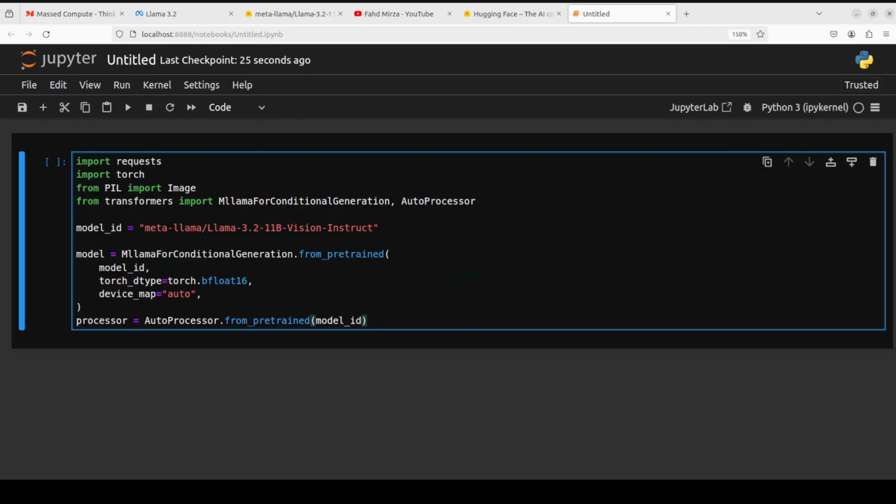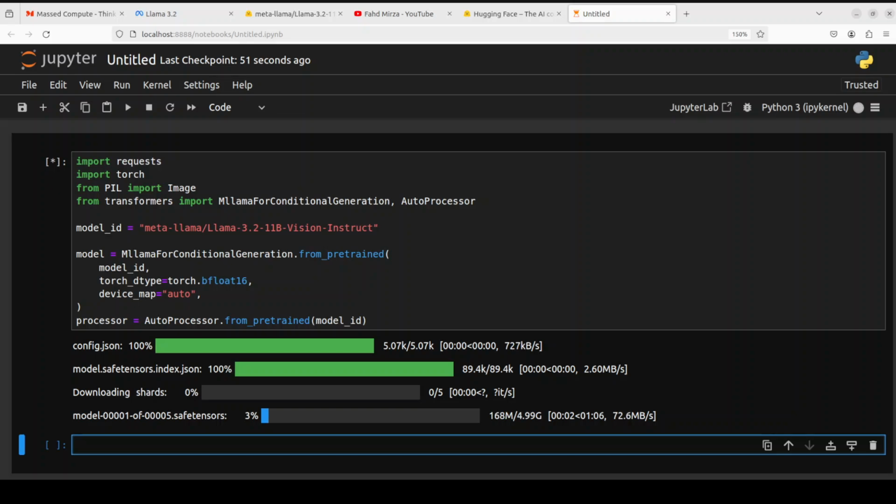Let me import the stuff which we have just installed from transformers, and this is the new Llama for conditional generation. Make sure you have the latest version of transformers installed like I did. And this is our 11 billion vision model, and I'm downloading it with the pipeline. So let me run it, and you can see that the model has started downloading. There are 5 shards of it, so roughly around 20 to 25 gig in size. Let's wait for it to get downloaded.